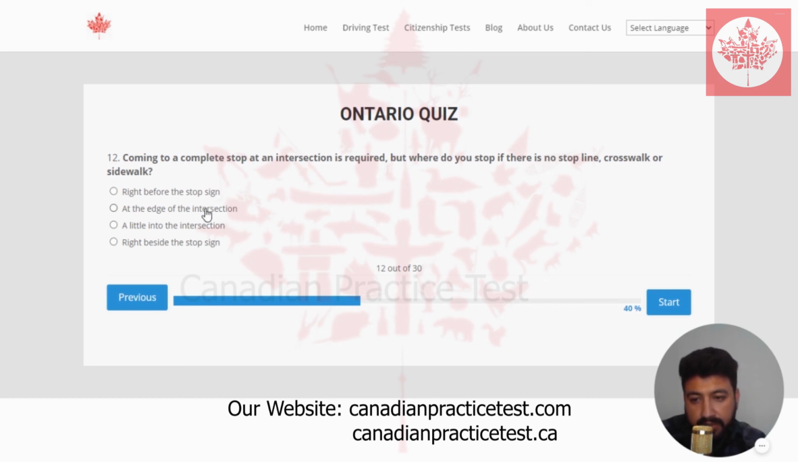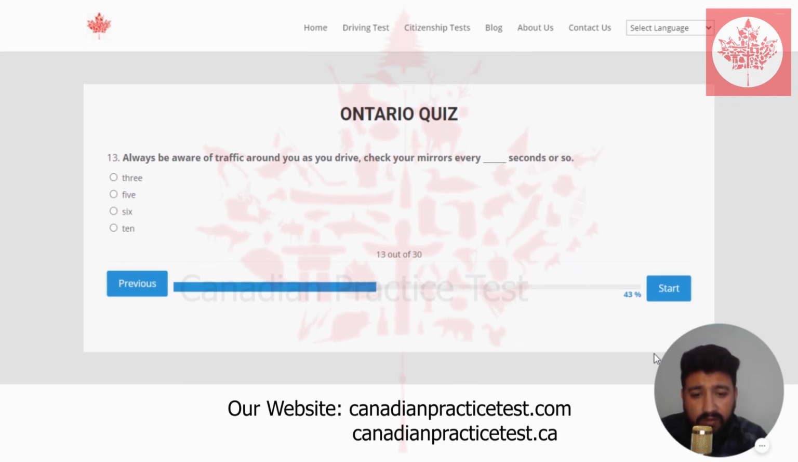So I'm going to click on the second option. Correct. Next. Always be aware of traffic around you as you drive. Check your mirrors every... seconds. The right answer is 5. So I'm going to click on the second option.